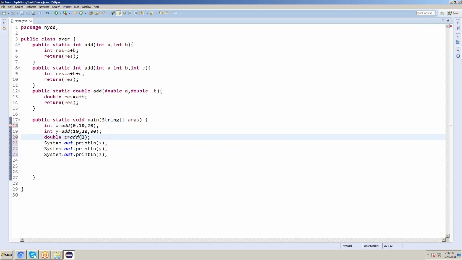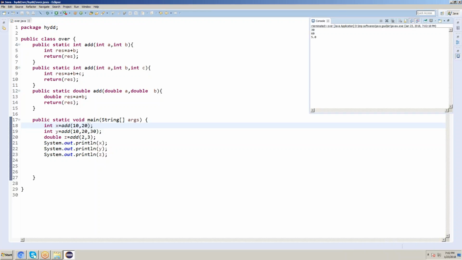2 comma 3. We can pass integer values for a decimal type also. Now the answer will be 5.0. Save, click on run. If it is integer data type, we can't pass decimal values. If it is decimal, meaning double, we can pass integer values also. The result is the sum plus 0.0.